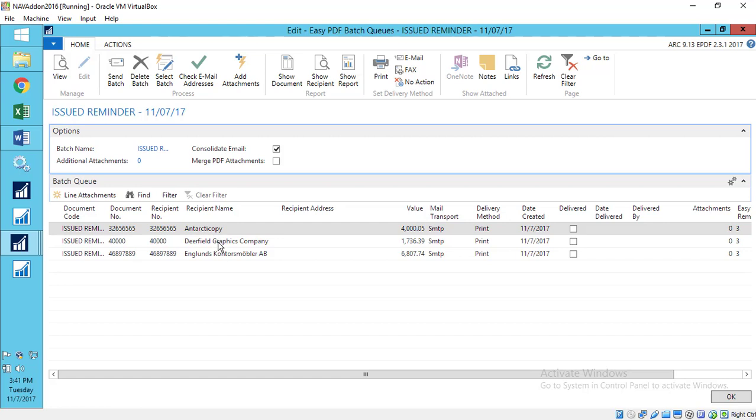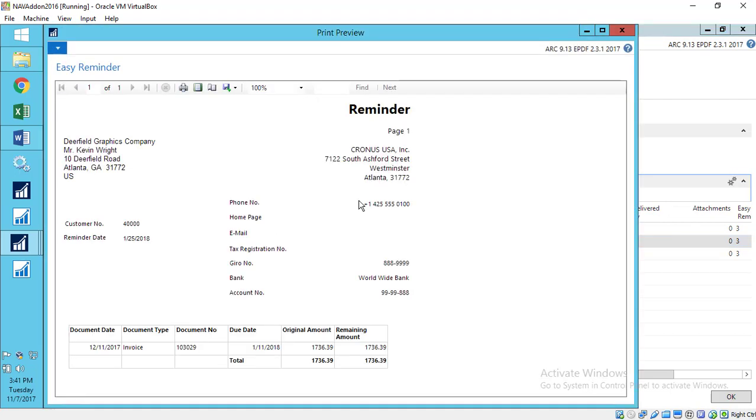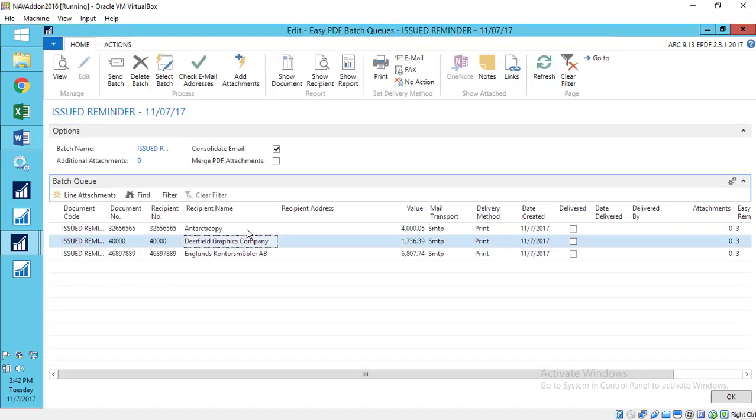Now, the document of reminder looks an awful lot like a customer statement. If you want to go in, you can show the report. You can preview the report, and you know it's a reminder because it says reminder at the top. Now in this case there was only 1 invoice. So the difference between a level 1 reminder, level 2, and level 3 is not so much this report, because the data is going to be the same regardless of what level it is. The difference is going to be the email message that is going to accompany this batch.